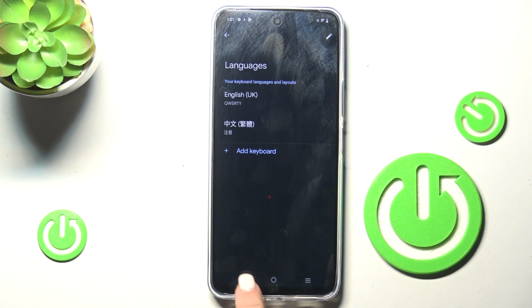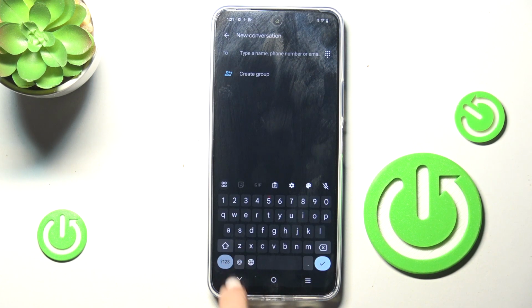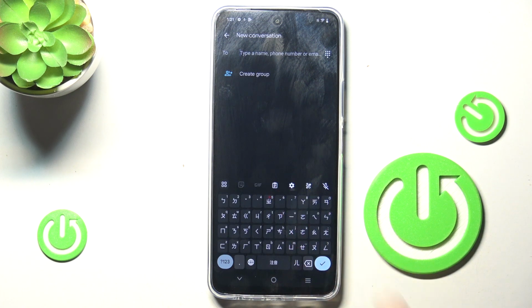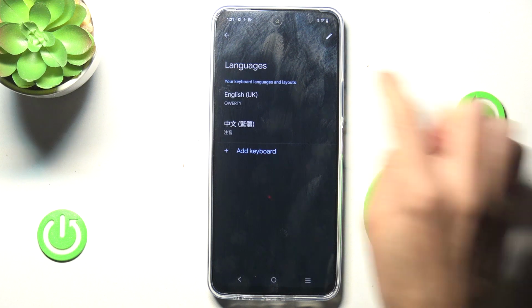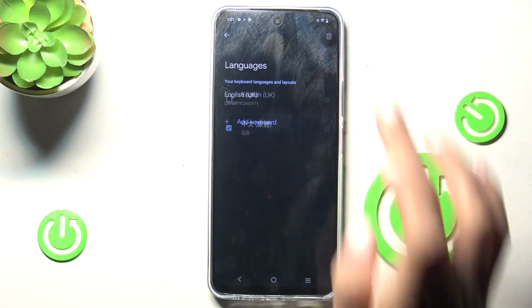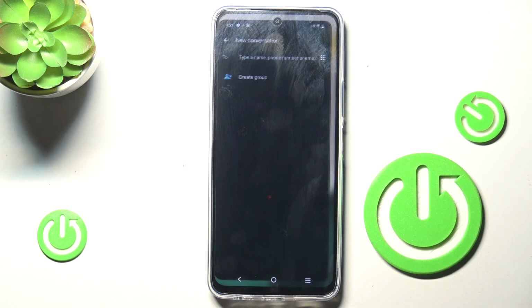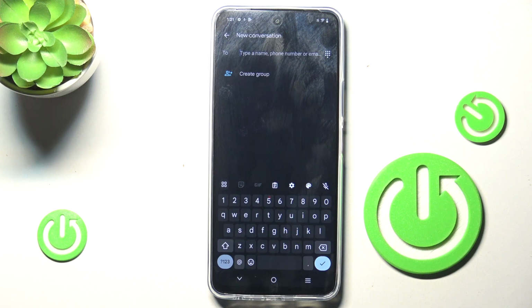So once you have two or more languages, the word icon would be here, so you can smoothly switch between languages. And once you have one language only, let me remove, for example, Chinese. This icon disappears and you've got access to one language only.